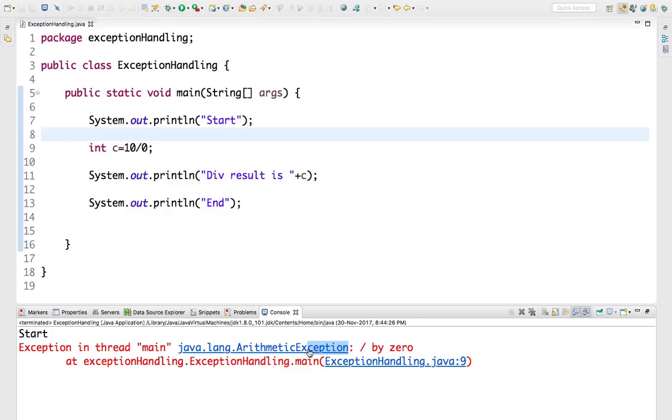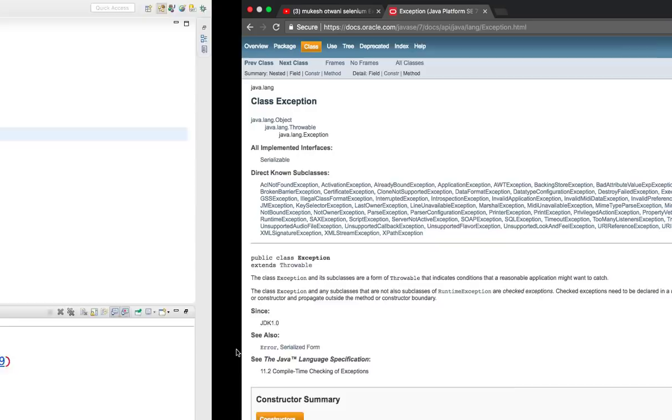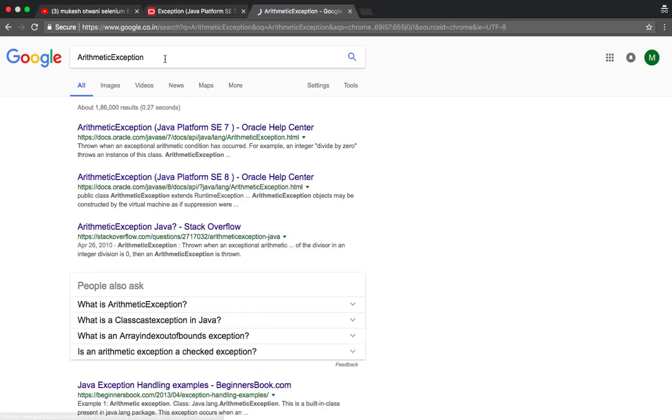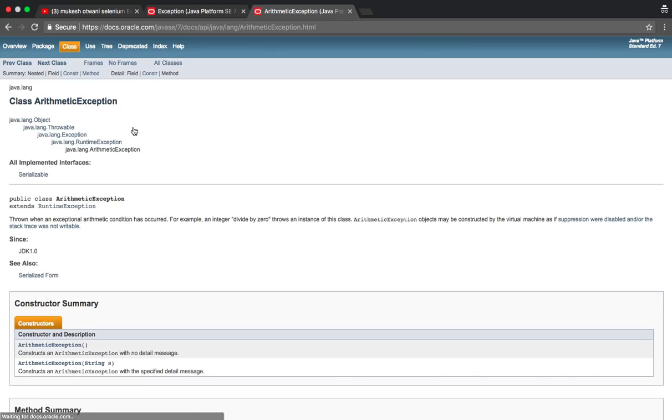So you can see we are getting one arithmetic exception. Just copy this and write ArithmeticException. You will see the Java documentation, and this is how the hierarchy is. This is what I was explaining. ArithmeticException is a part of RuntimeException. RuntimeException is a child class of Exception, Exception is a child class of Throwable, and Throwable is a child class of Object.